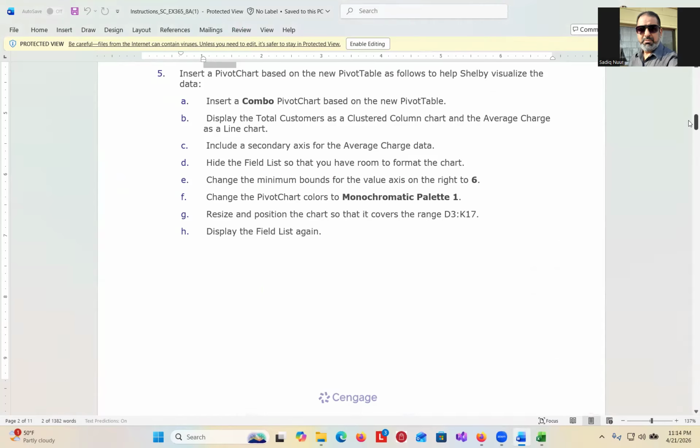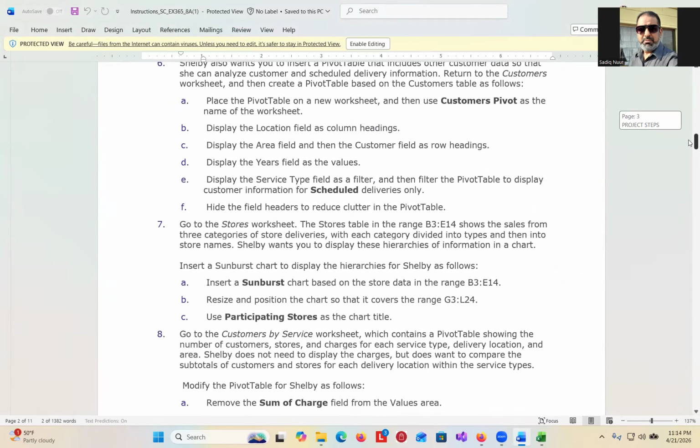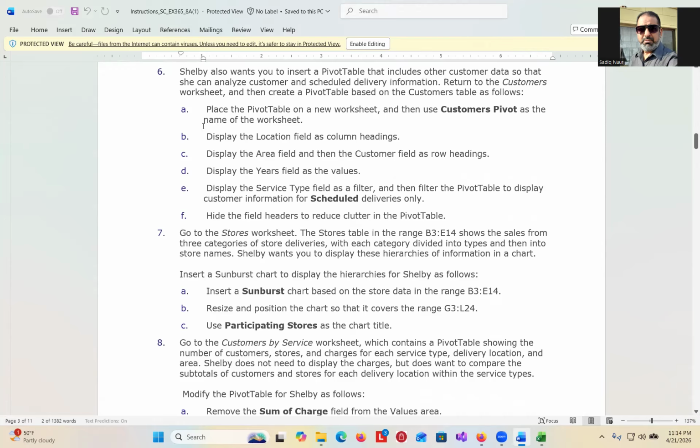Now we're done with step number 5. Number 6. Shelby also wants you to insert a pivot table that includes other customer data so that she can analyze the customer and scheduled delivery information. Return to the customer worksheet, and then create a pivot table based on the customer as follows.